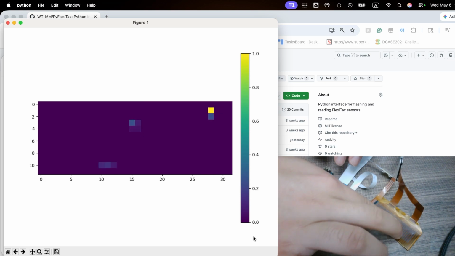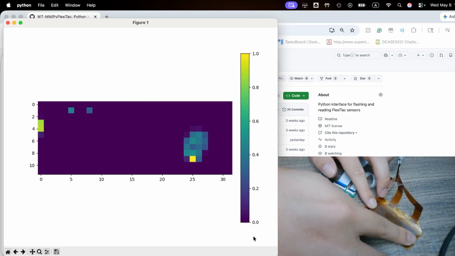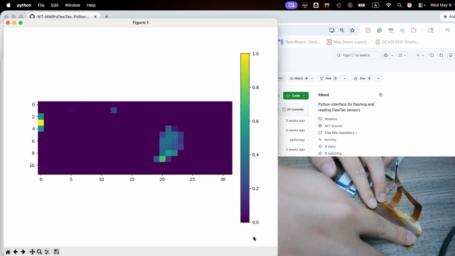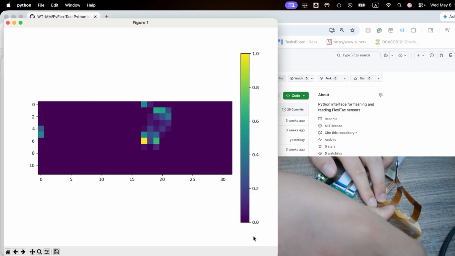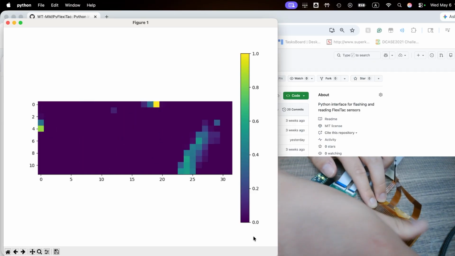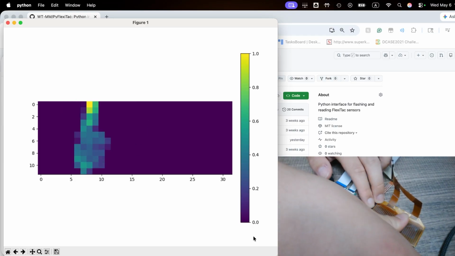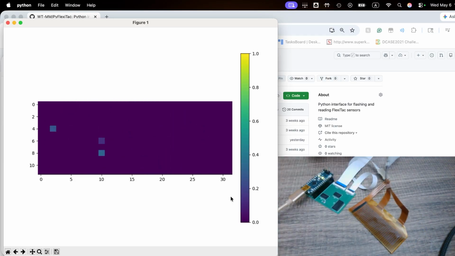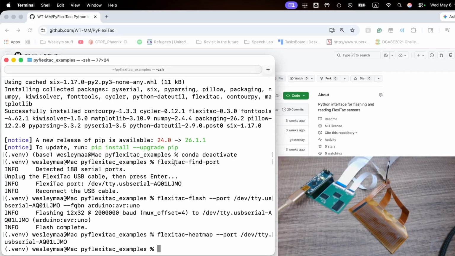And so here you can see when I touch the sensor, it shows up on this heat map. It's a little noisy right now because I'm testing this near an open window, and so it can be a little more sensitive to temperature fluctuations. But yeah, that is pyflexitac.